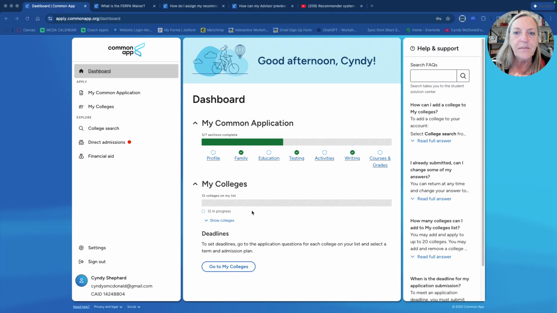Hi, my name is Cyndy McDonald, and I'm going to do a really quick tutorial for you on how to add recommenders and especially advisors in your Common App application. I looked and looked through the My Common App and discovered it wasn't there at all. If I have that problem, and I'm an advisor with many years of experience, I'm sure you ran into this too.